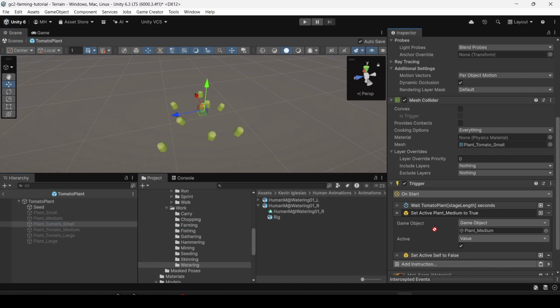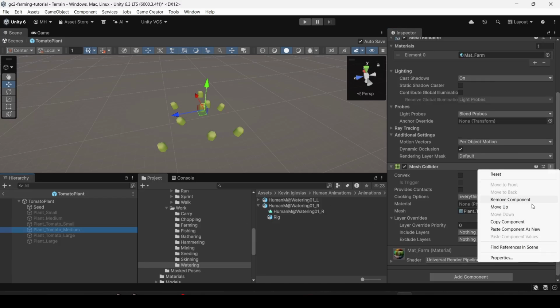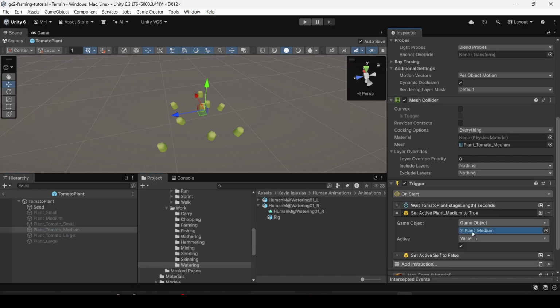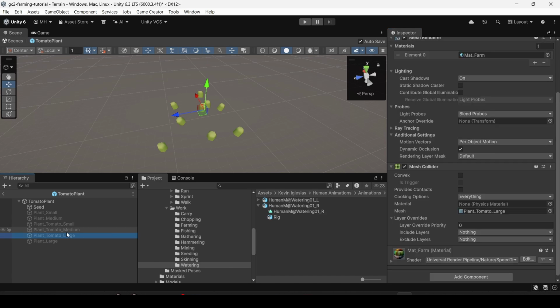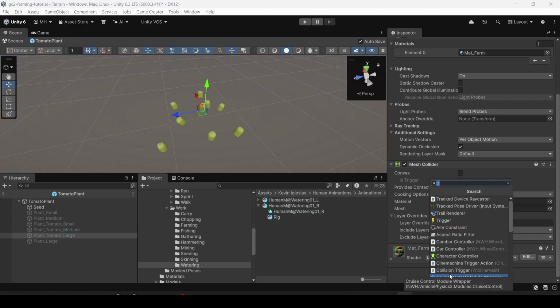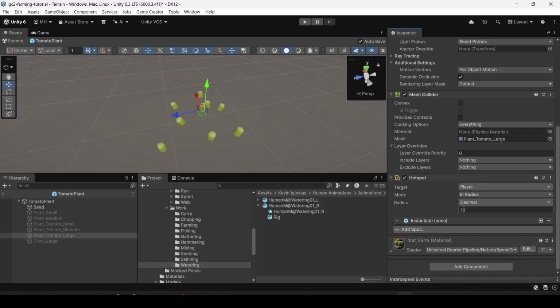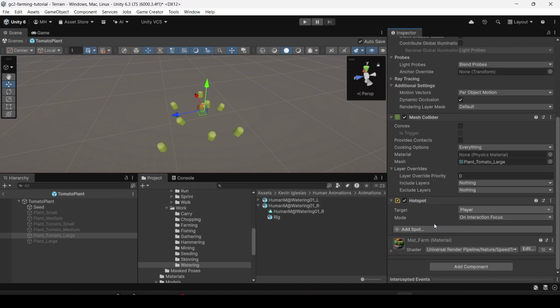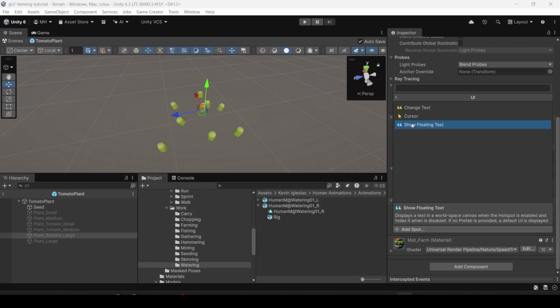And then tomato medium. Tomato large. And then the tomato large, it will stop there because this is where you will harvest it. So the tomato large, we're going to put a hotspot on. And we're going to tell the player that it can be harvested.